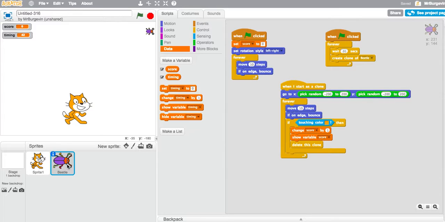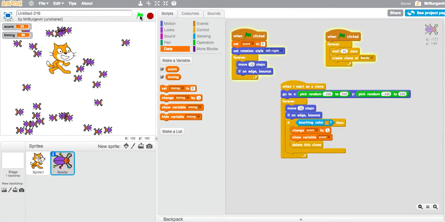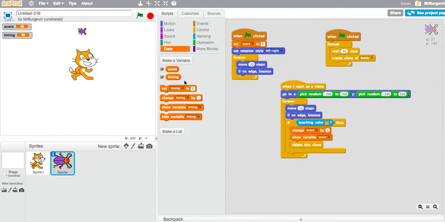A lot of times with scores and timing, you're going to do that on the thing that keeps the score or timing. So the beetle keeps my score because, if you guys see my game here real quick, every time that beetle touches the cat, I'm going to make my score go up by 1. So how did I do that?